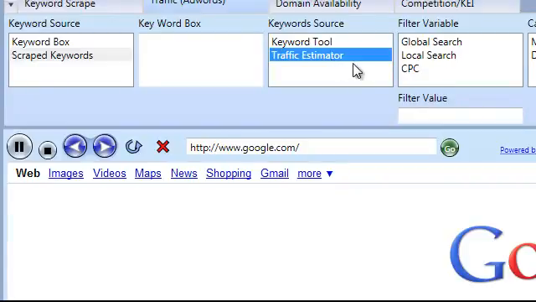The Google AdWords tool gives you two different options. One is the keyword tool and one is the traffic estimator. The explanation and description of these two tools is out of the scope of this tutorial. If you want to know the differences, you can go directly to Google AdWords and find the definitions there.